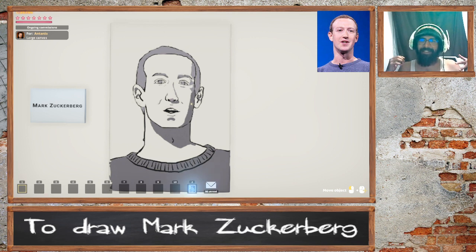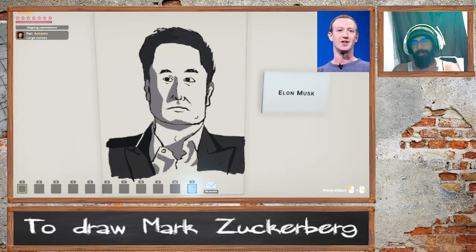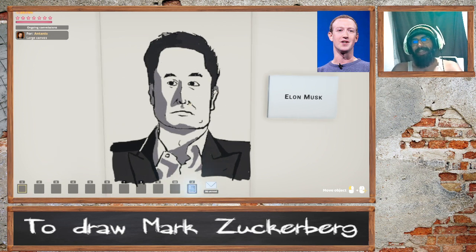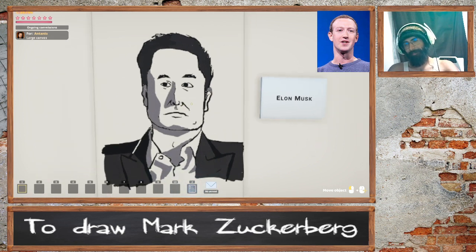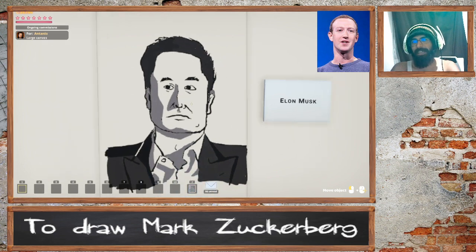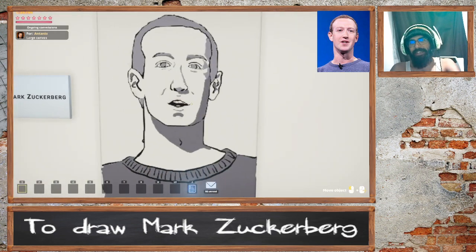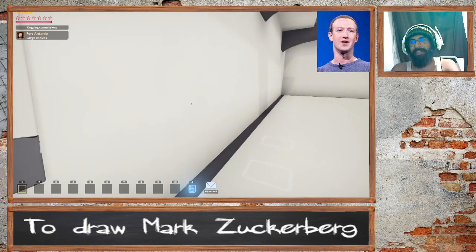Regardless if you think it's a match or not with Mr. Zuckerberg, I would say that we did improve our drawing ability. I still feel very proud of Mr. Musk here. Like my first attempt at drawing a real person, and it wasn't that bad. And we will be getting better.